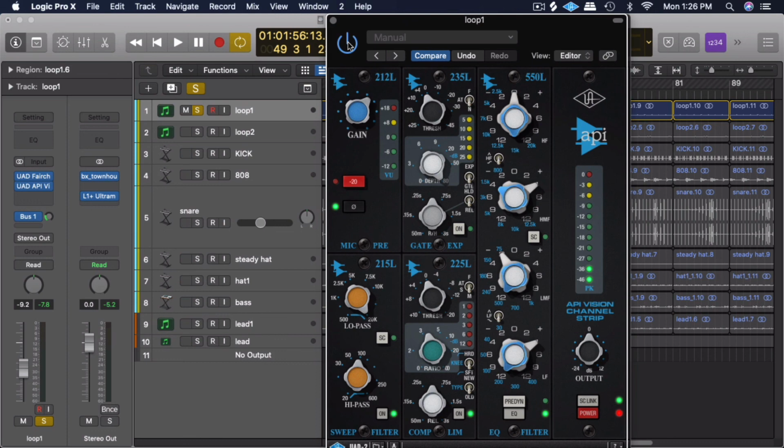This session only has like 10 tracks in it, but I would put this on every track, and even if I'm not using the compression, or even if I'm not using the gate, just what I'm getting from the input of it and the gain and the harmonics adding up between those 10 tracks is definitely taking your whole sound to the next level.